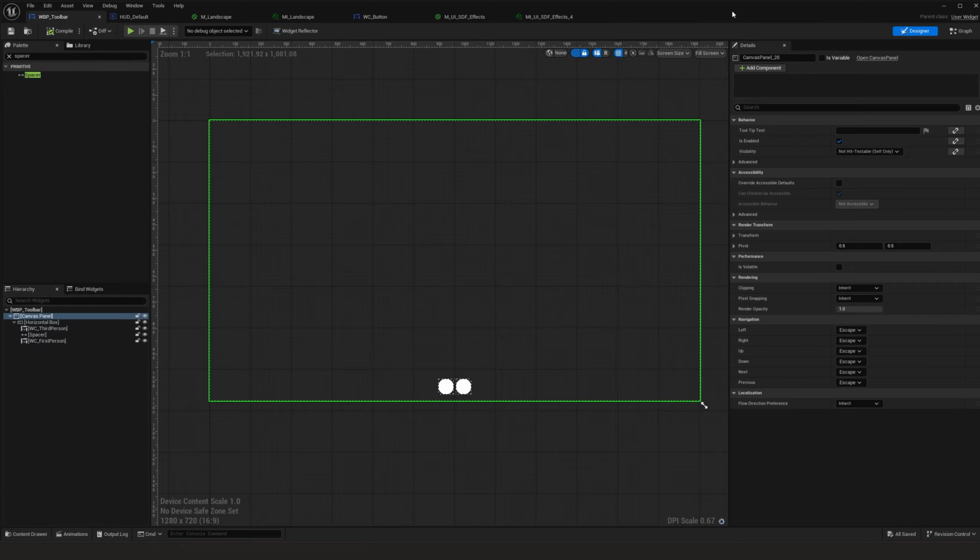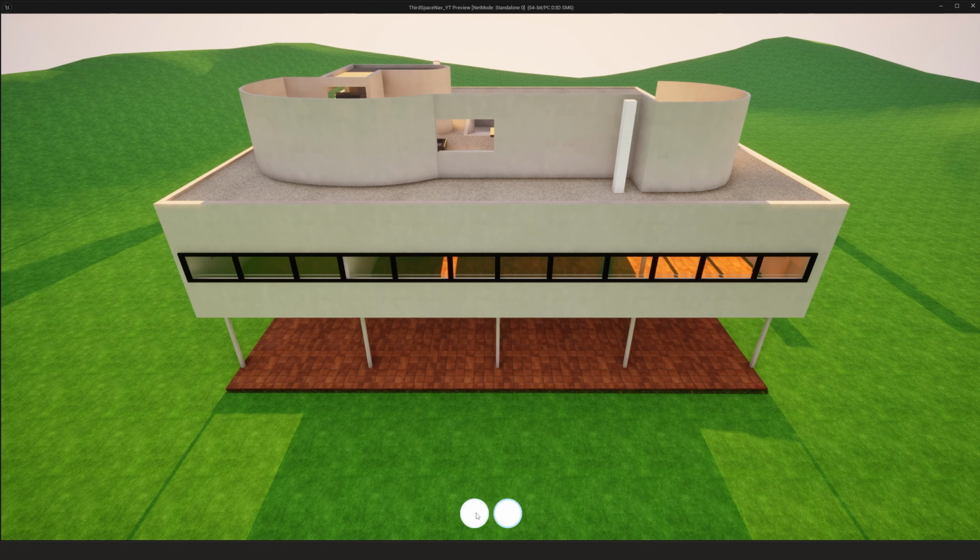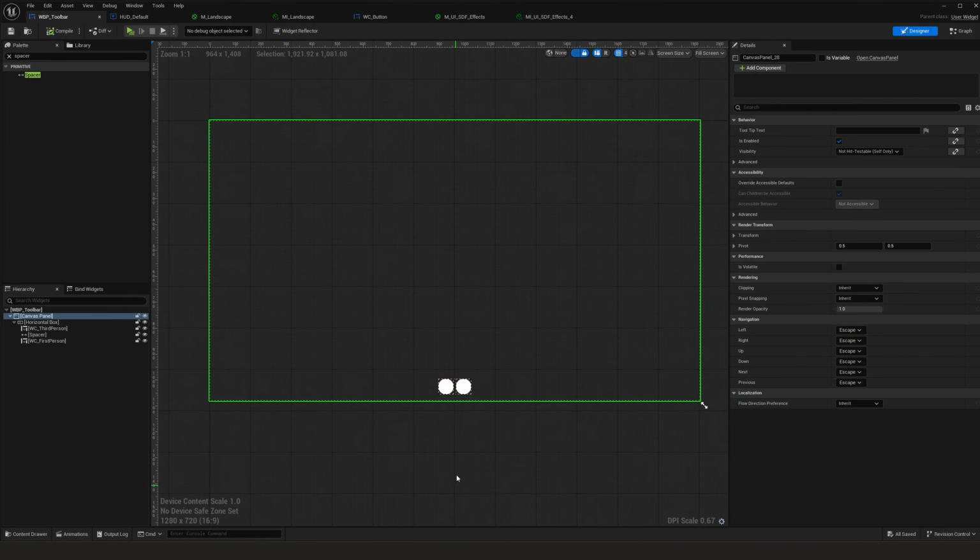Okay. Now, if I press play, you can see that we have 2 buttons that each have their own hover and unhover effects. Cool. Now we need to add the icons to these buttons. So let's do that.